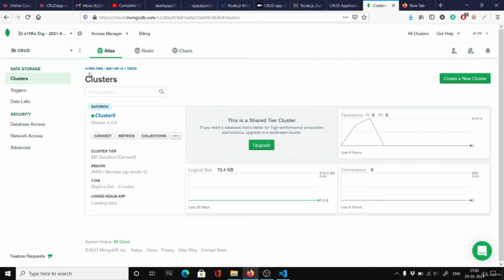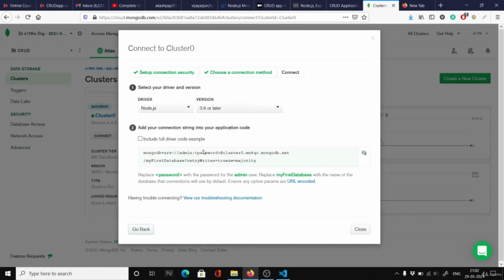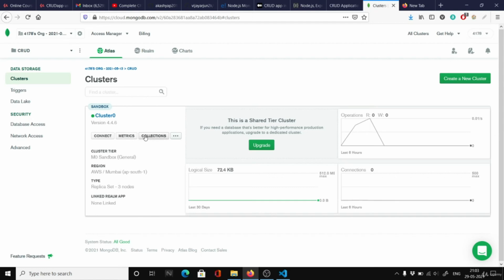So here I have signed in with my account. Here you can see clusters. You have to click Connect, select Connect your application, and copy and paste this in the .env file. We have created a .env file, so you have to copy and paste it over there. Let me close this. You can see your collections. I have named it default. You have to create a new cluster. I have named the cluster Cluster0.